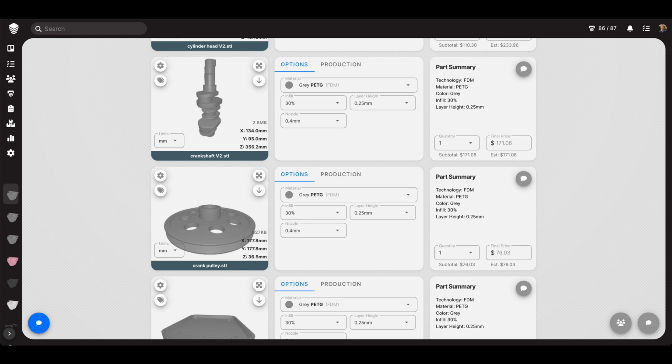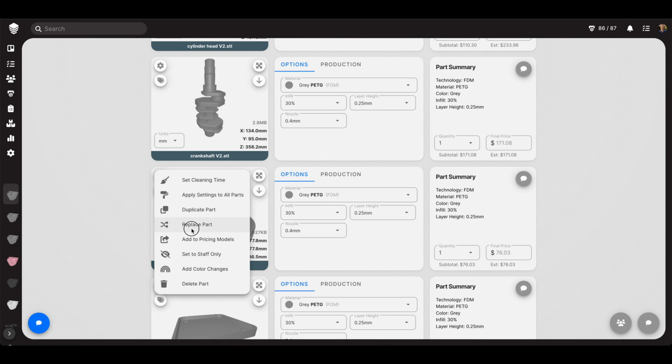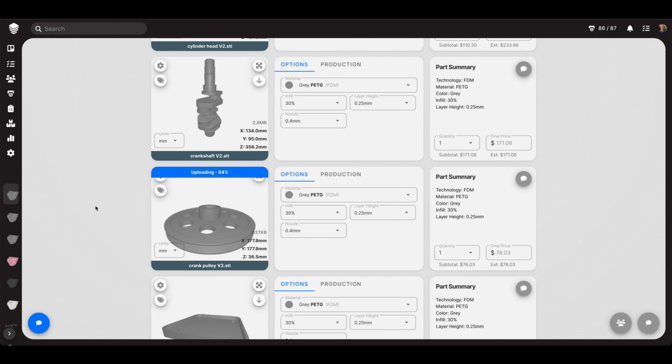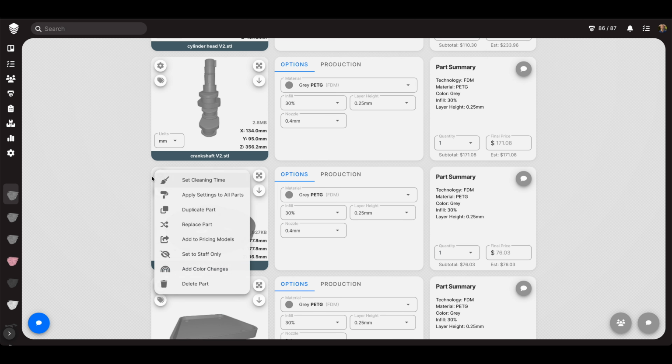Okay, let's get into the replace part feature. That's very convenient. Over on the other screen, I'm gonna find the crank pulley file and change it to V2. That's what that clicking was about. And let's say that your engineer has sent you a new version of the part. This is where you would upload the newest version without affecting anything else that's going on or without having to start from scratch. Moreover, you can find all of your versions in the version history, so nothing is lost forever. Incredibly convenient. That was a game changer when we added that feature.